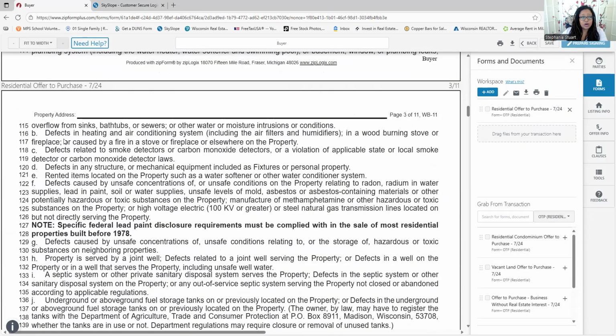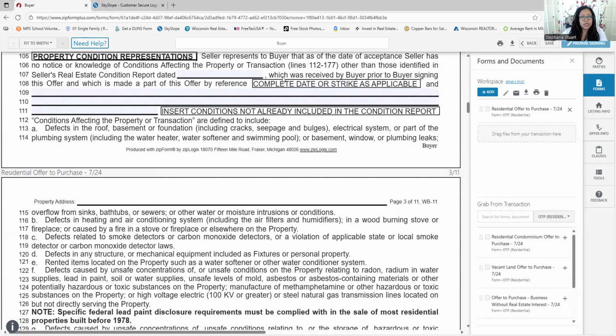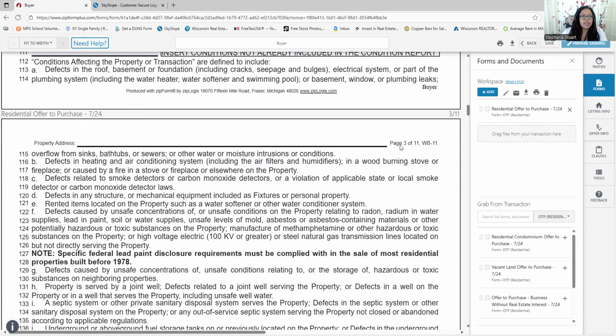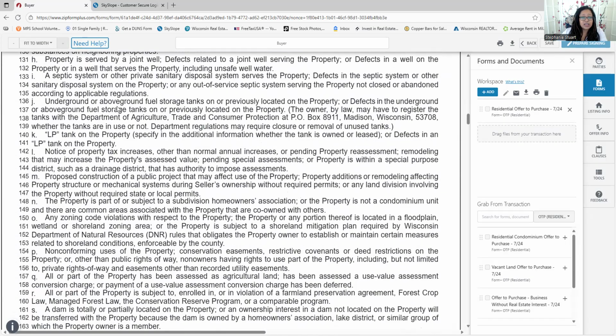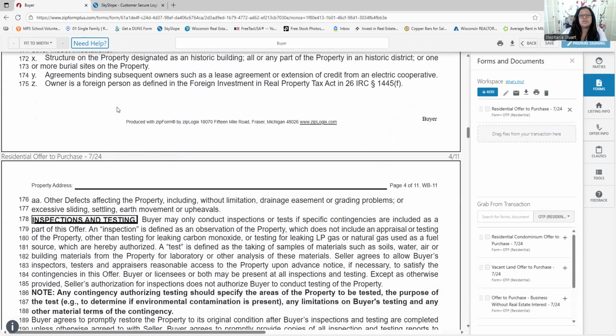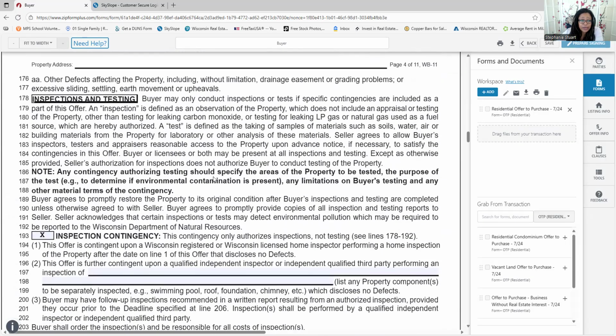These people go past this so many times. This is probably your most important page in your whole offer to purchase. This talks about the defects and what you can call out when you have an in-home inspection. So, cracks in the foundation, electrical system, plumbing system, windows, basement, leaks, carbon monoxide. All of these are things that you can ask for in negotiations if they're not right, because that buyer has the right to a safe property.